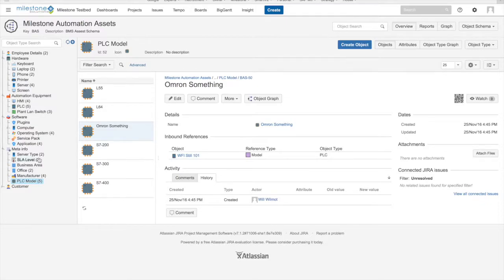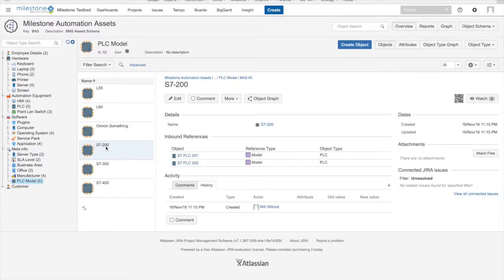So again, somebody can come along into the asset framework and go, right, I just want to see what S7-200s we have, and I need to go and either do a job or figure that out. So that's a way that you can create the attributes.